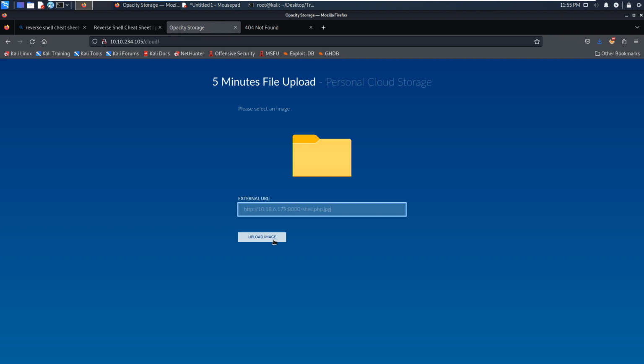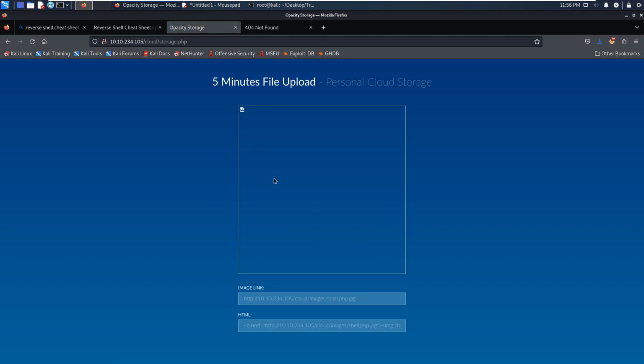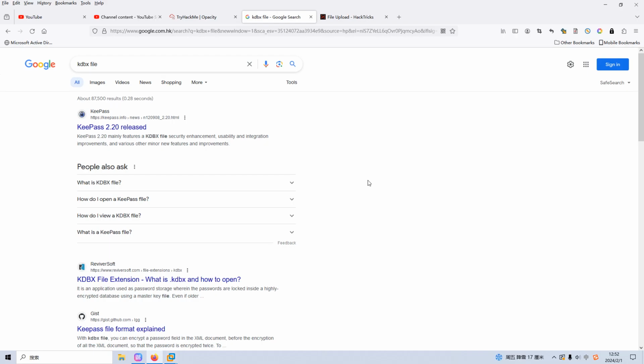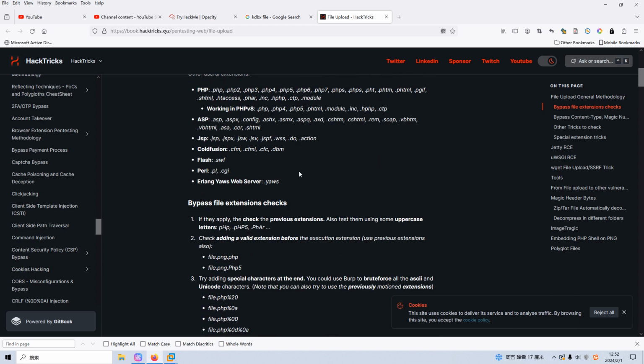We can upload. Although we can upload this file, because the interpreter or the running engine at the background, at the server, cannot run this picture as a PHP file, it's meaningless for us. So what do we do? We need to bypass this filtering. We need to do some tests.